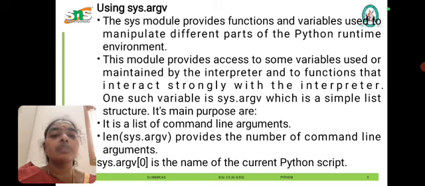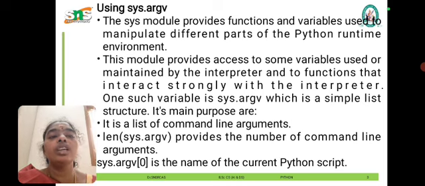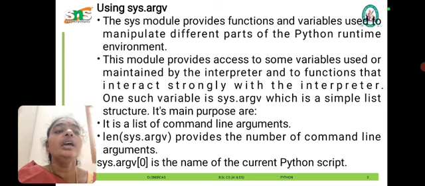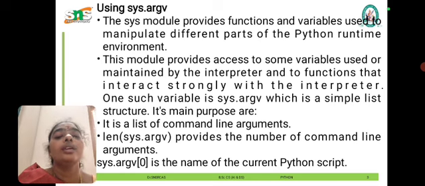The sys is the system module. Inside that module, the variables are used to represent your command line. That code is evaluated at runtime, and the module also provides access to some variables that are maintained by the interpreter. The functions interact with the interpreter, and it is like sys.argv. Its main purpose is the list of arguments used in your program.